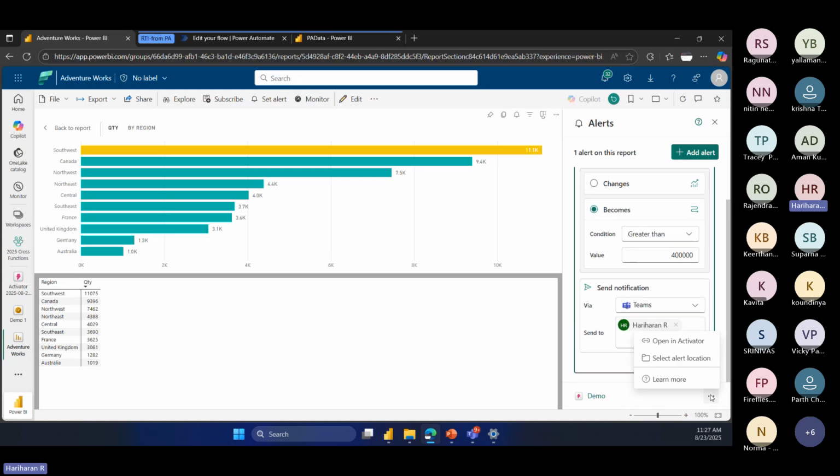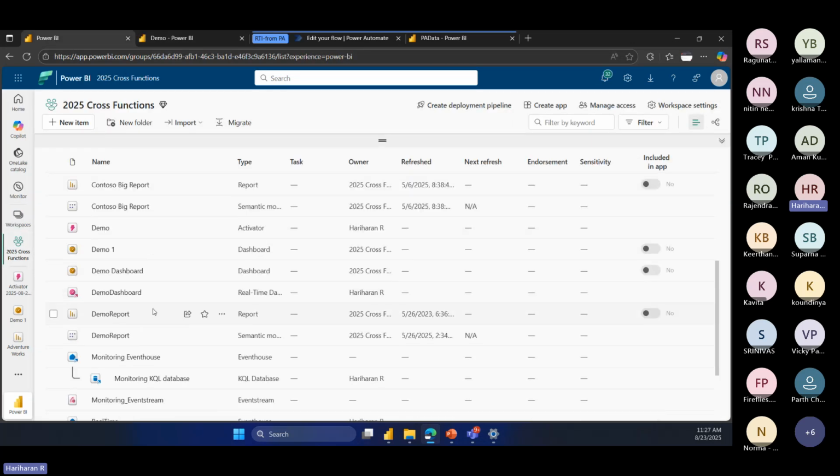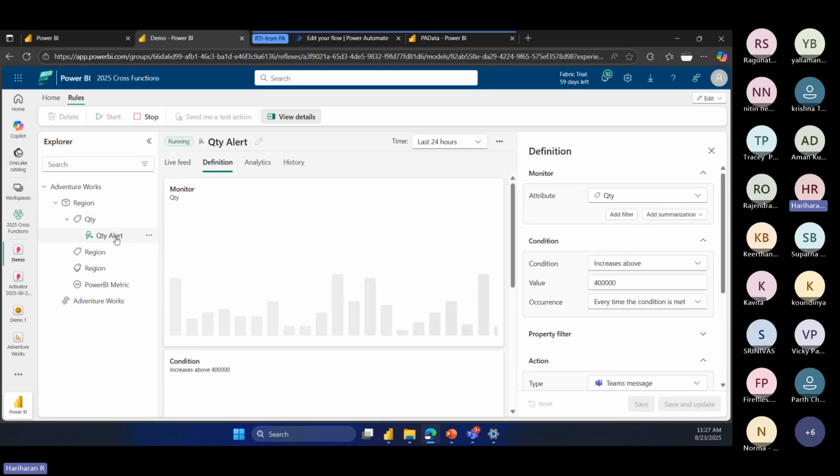Just to check that, you can go to open in activator. It will open the new object. Just to show you, you can see there is an object created called demo. So you can see this is an activator. We just open this now. Inside that you can see region is an object, which we chose from that visual, and quantity is a measure which is automatically created as a property, and on top of that are the alerts that we have configured.